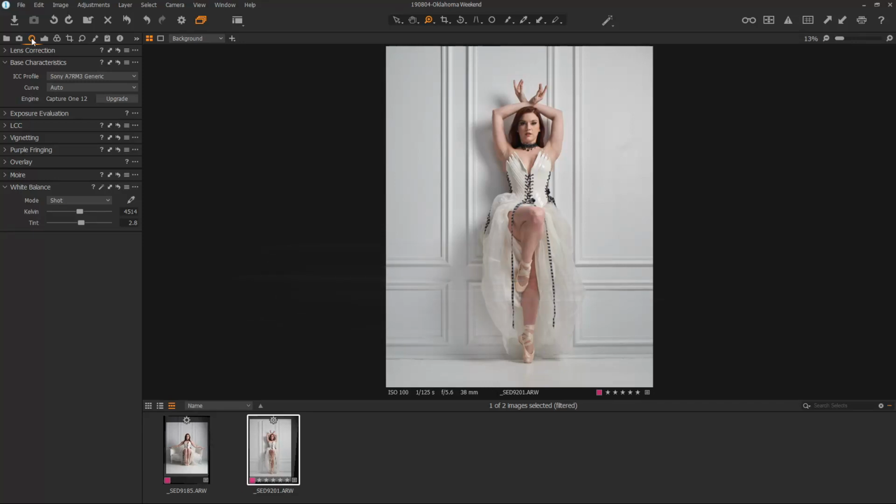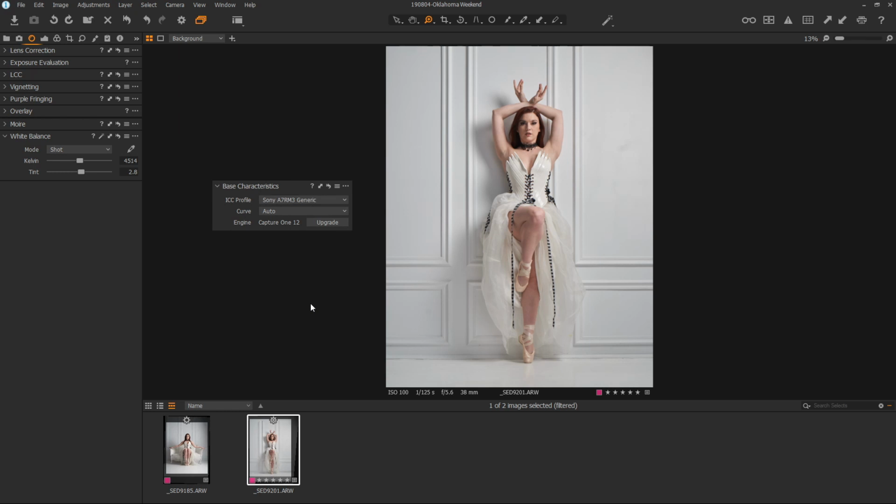Today we're going to talk about the Base Characteristics tab, which can be found under this handy little lens icon. This deceptively simple dialog offers you a lot of options when it comes to how you want the RAW interpreter to work with your images. By default, you see I have my Sony A7R Mark III here, and I have the generic profile.